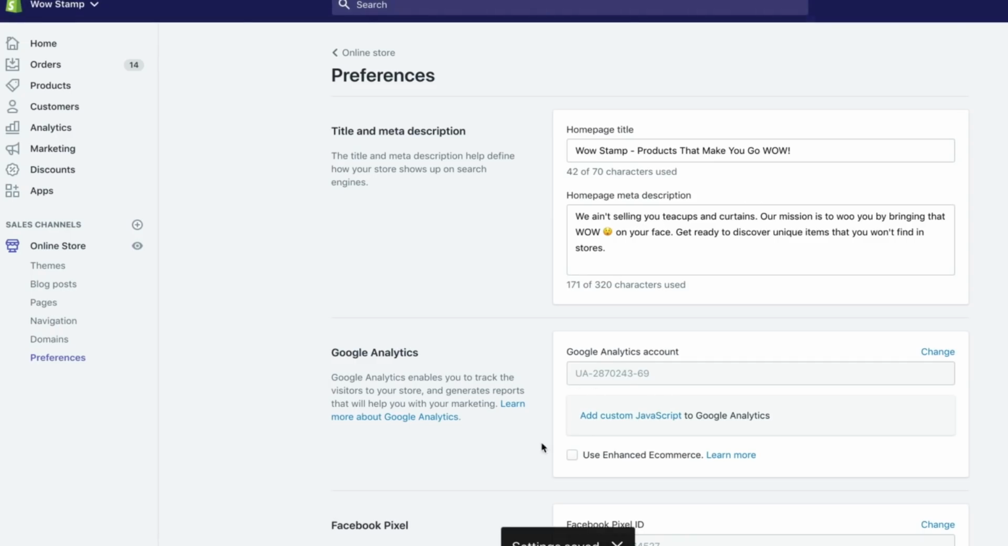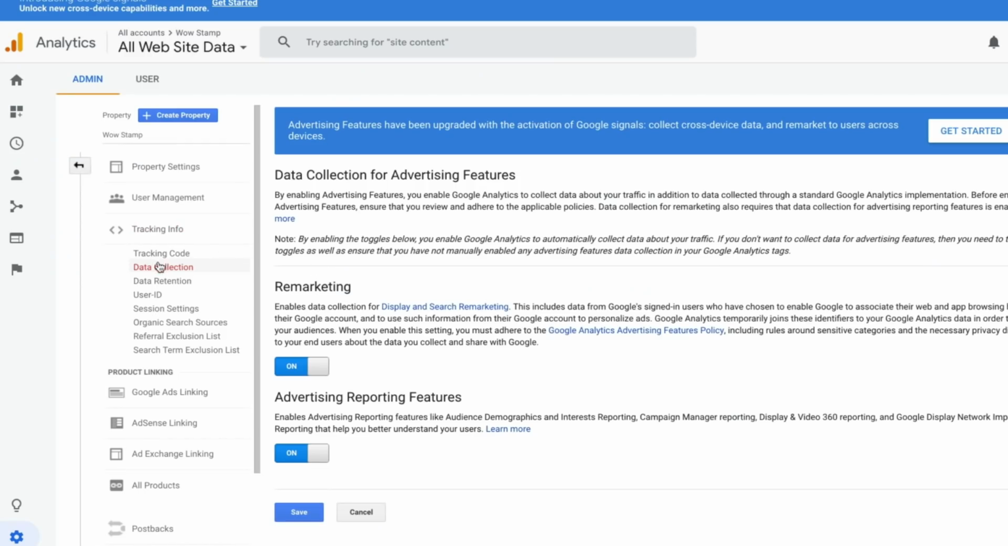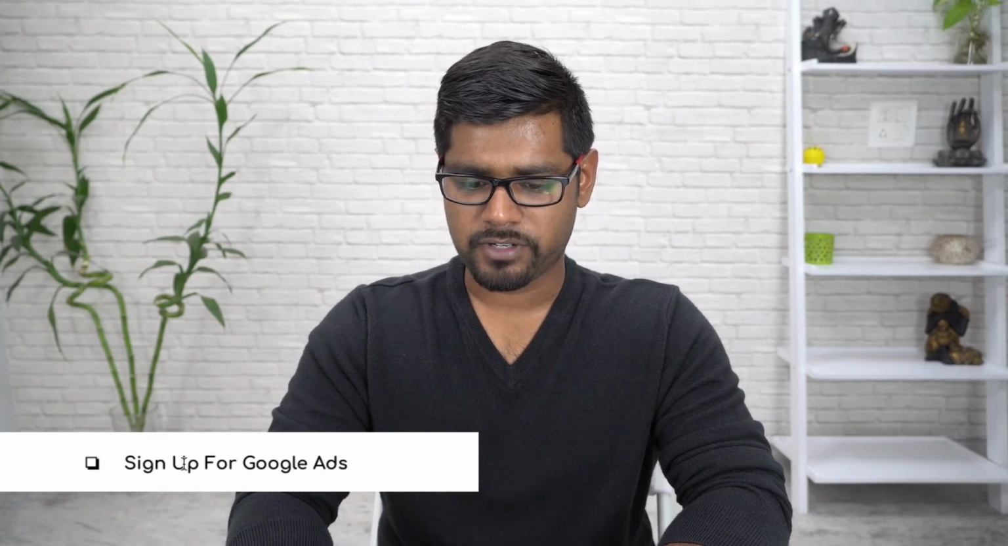And we are also going to click use enhanced commerce and click on save. Just make sure you go inside data collection right here and make sure you're checked on remarketing and advertising reporting features. The next step is to sign up for Google Ads.